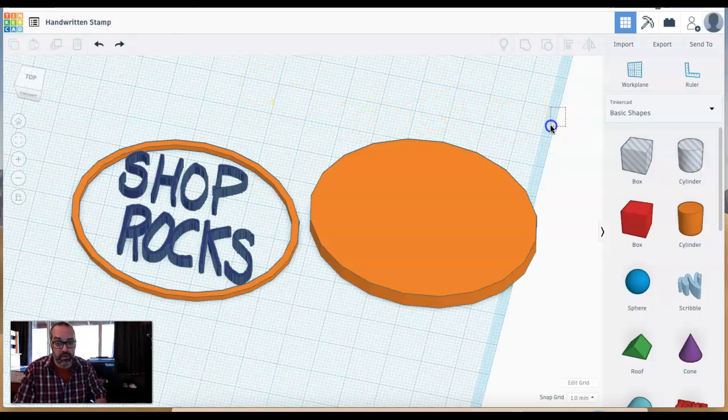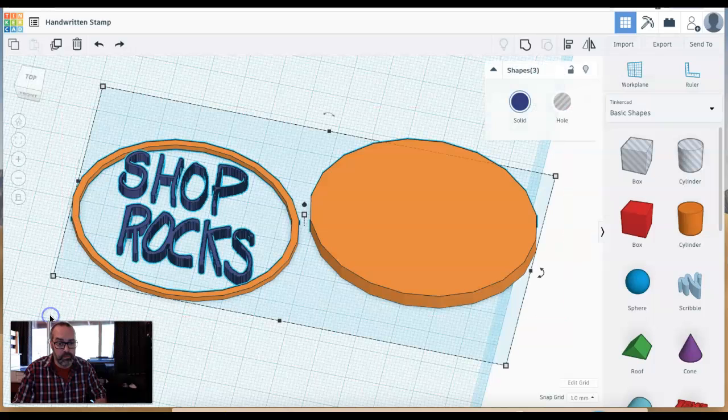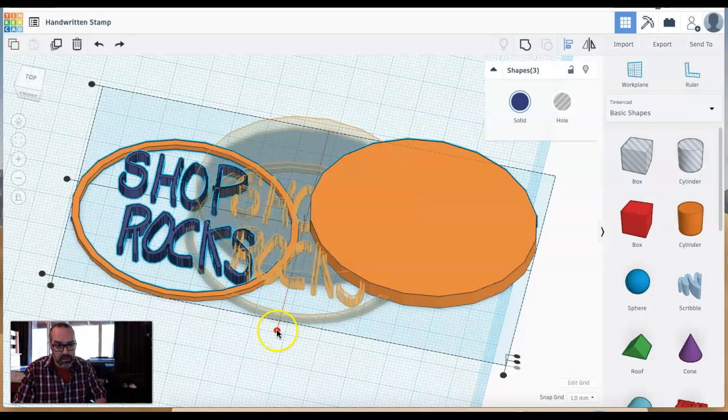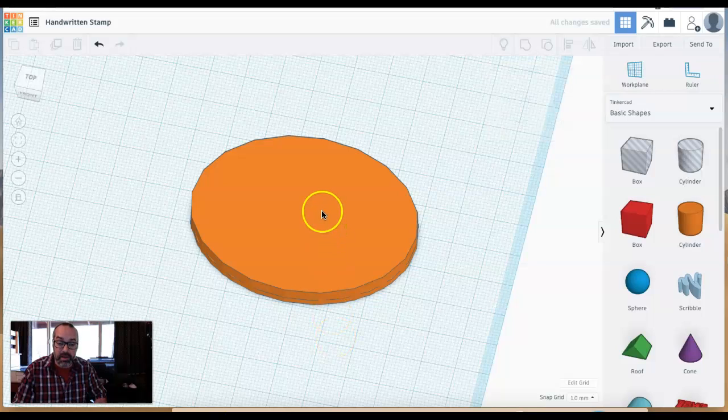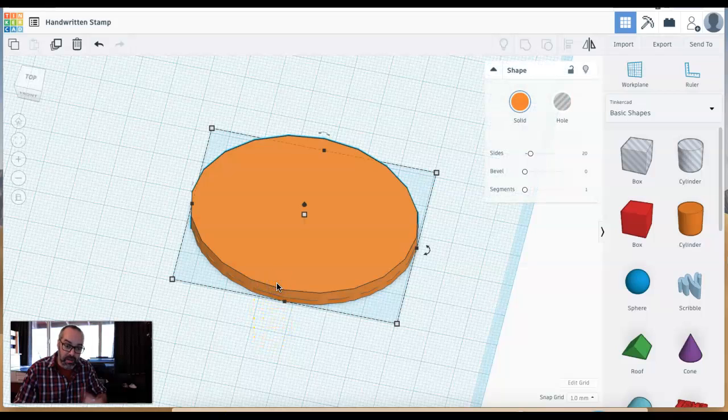All right, now I need to align these objects. I'm going to select everything on my screen and use the align command. I'm going to align them on the X and on the Y axis. So now I have these 3 objects stacked together. My next move, I want to make sure nothing is selected. I want to click off, and then click just on that top cylinder. It's very important that you click off and then come back to it.